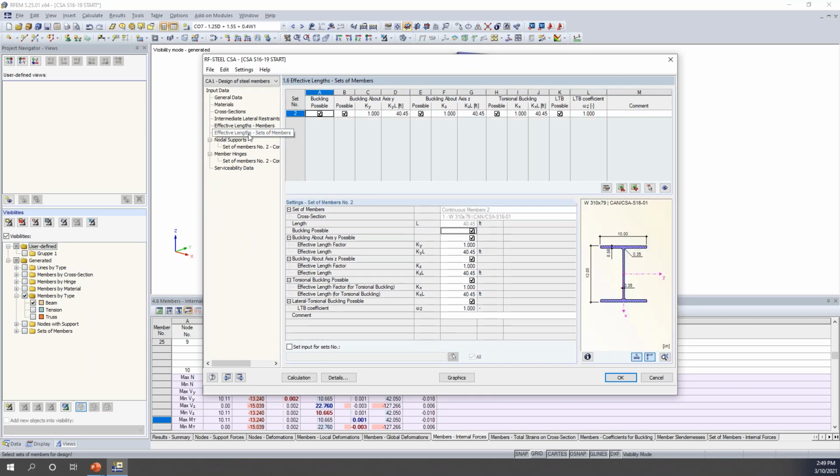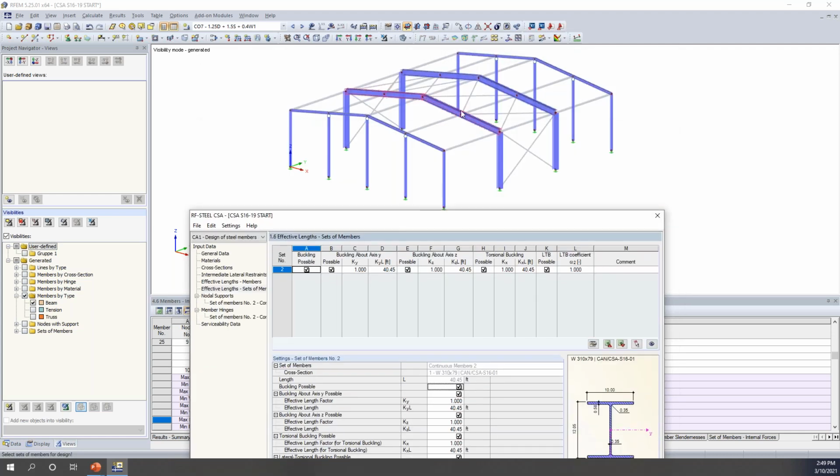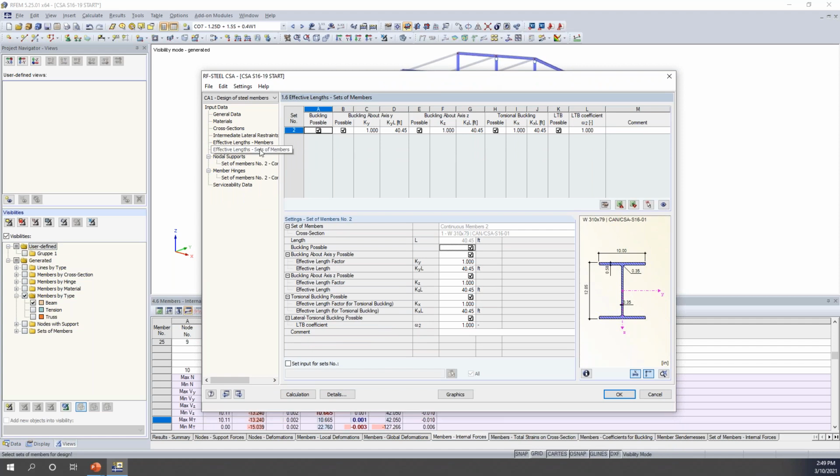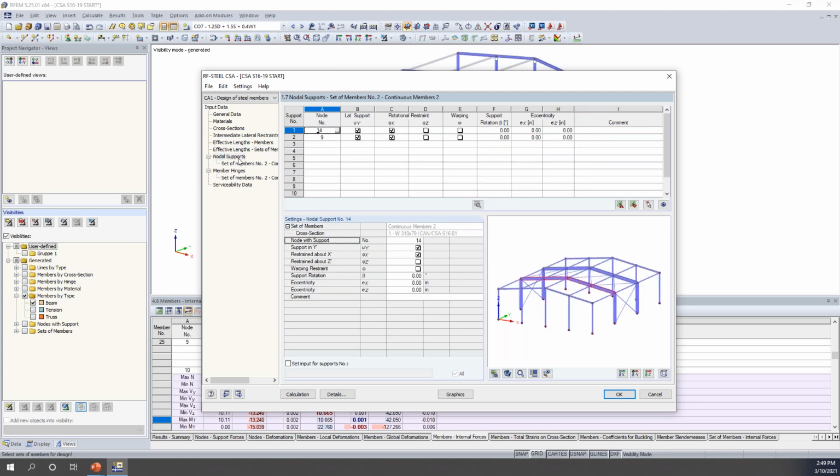So as I mentioned, we also have these effective lengths for our sets of members. Remember, this is our rafter up here at the top. So why do we have a different table? Well, the concept is pretty similar. We have buckling about the strong axis, weak axis, torsional buckling, lateral torsional buckling. But here's the difference. I'm going to jump down to the nodal supports, and this is only available to me when I am designing sets of members.